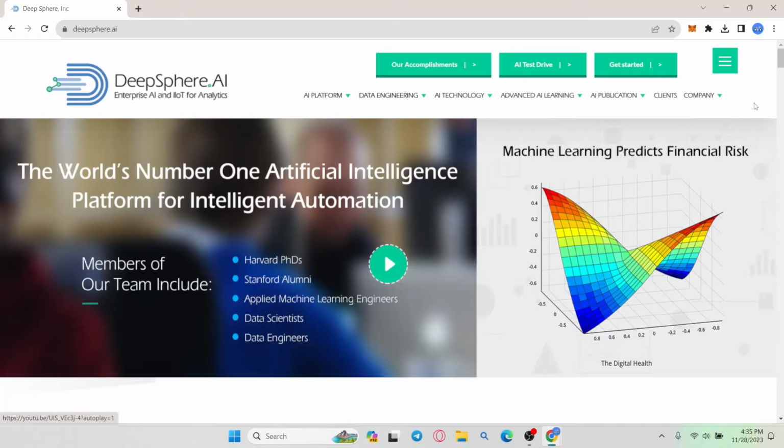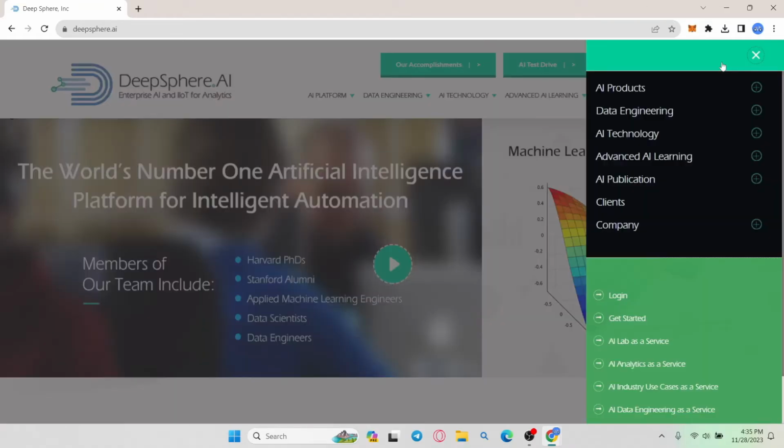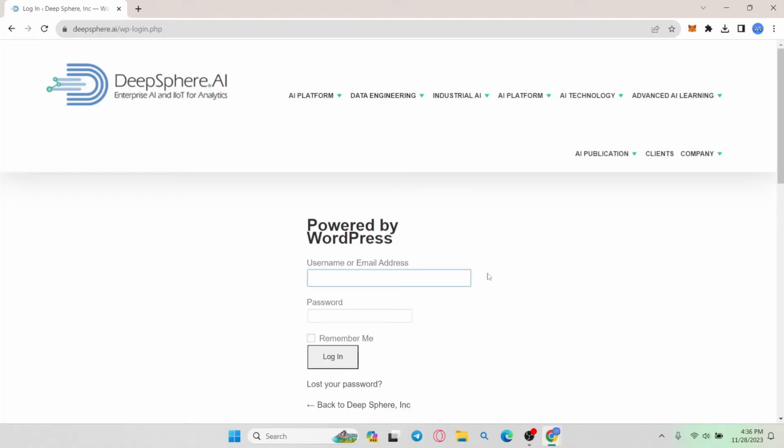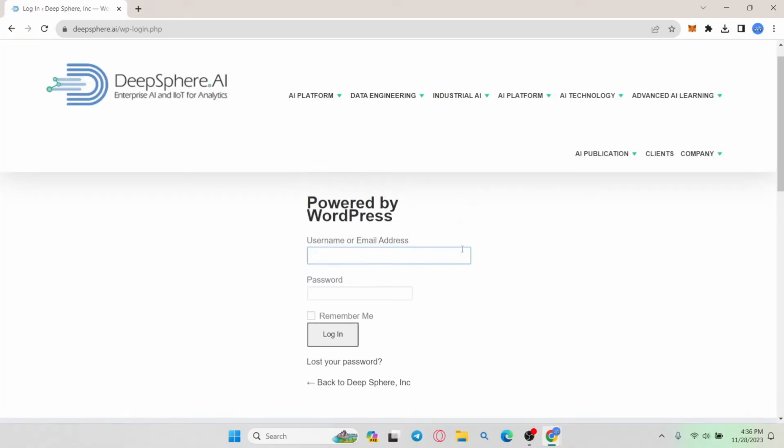Now from this page, click on the menu icon at the top right corner and from this pane, click on the login button. This will then take you into the login portal for DeepSphere AI.